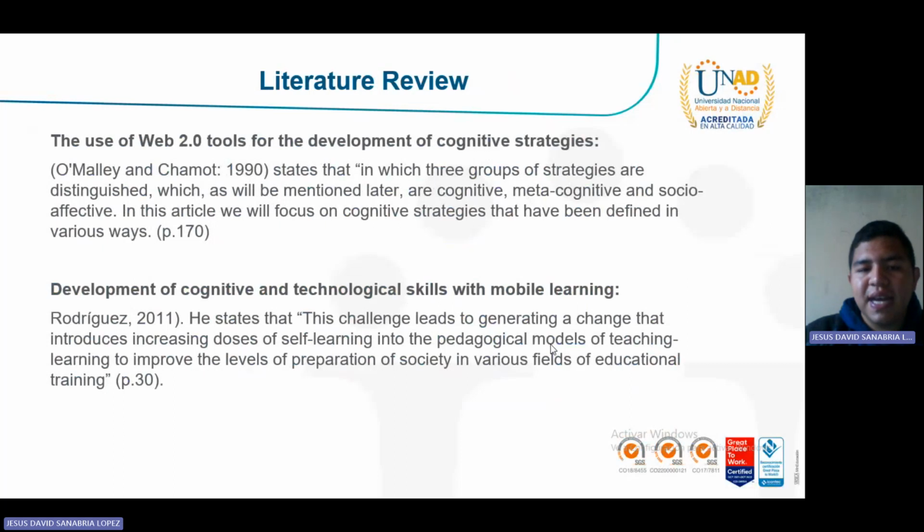The development of cognitive and technological skills with mobile learning, Rodriguez, 2011, states that this challenge leads to generating a change that introduces interesting pedagogical models of teaching and learning to improve the preparation of society in various fields of educational training. Page 13.